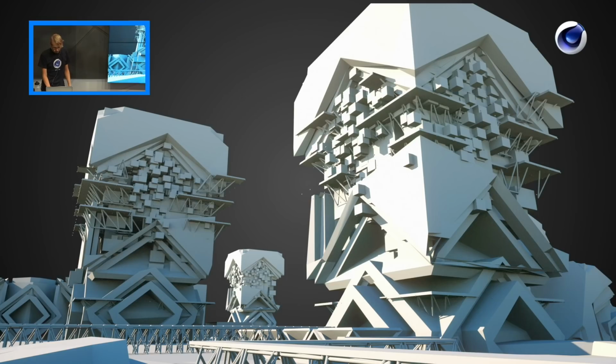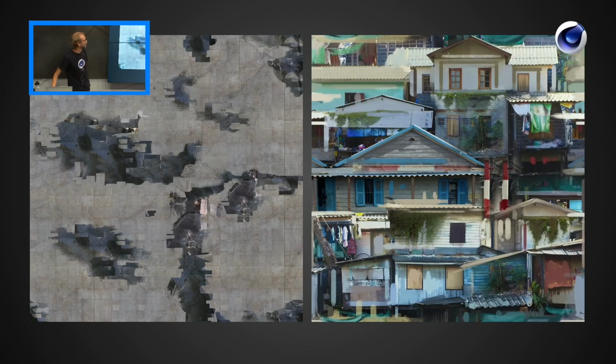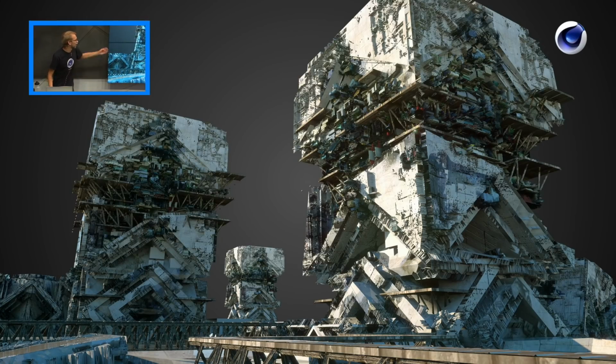So here's another thing I did. There's a bunch of things. So this is the simple model. Again, a bunch of cubes. And then with these textures and with the use of a displacement map that I talked about before, you get a more elaborate structure like this.